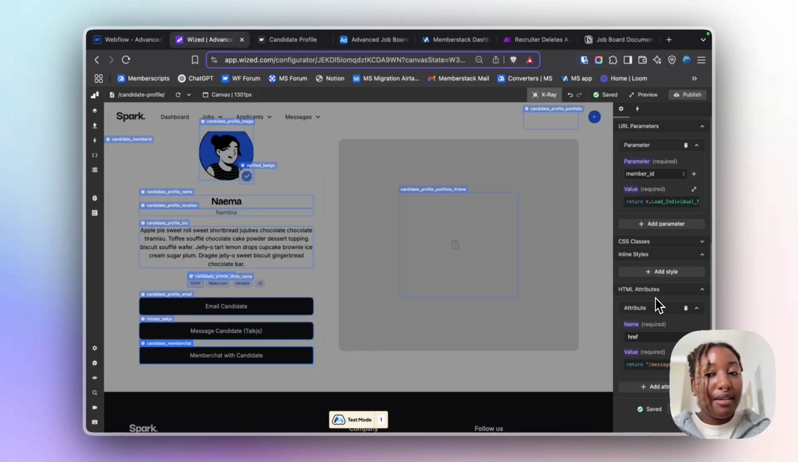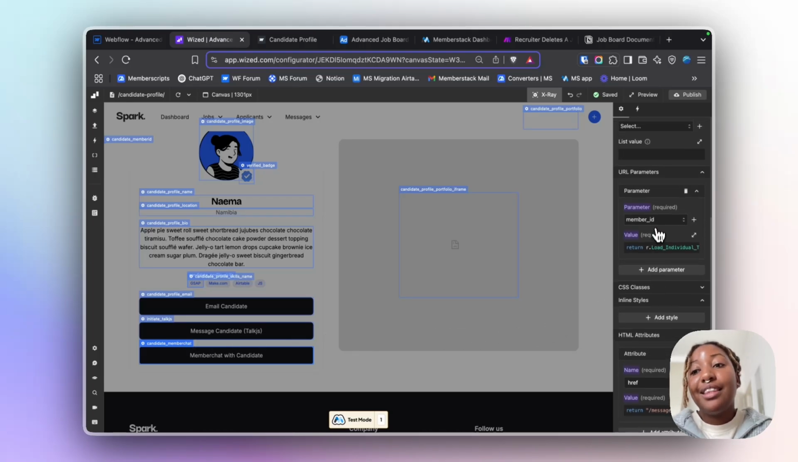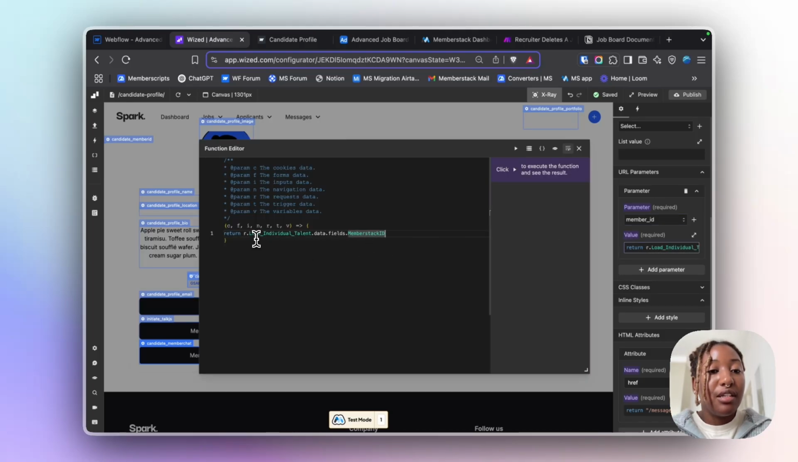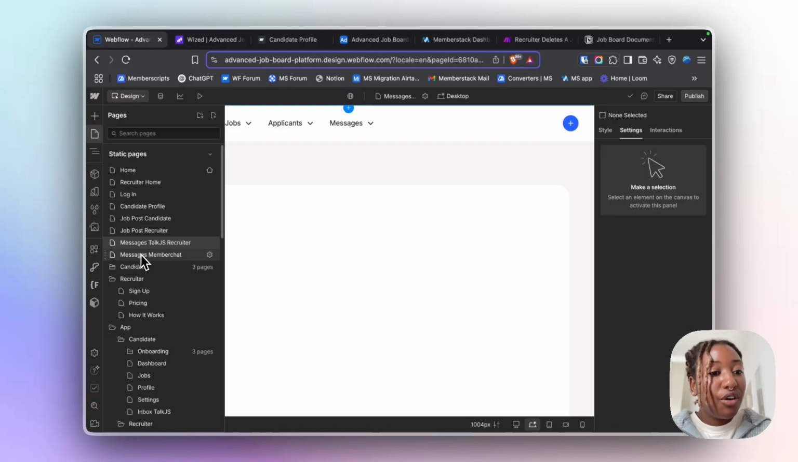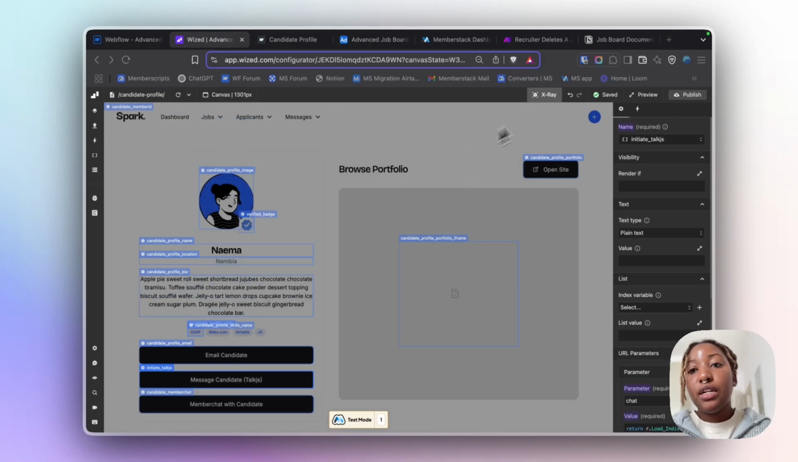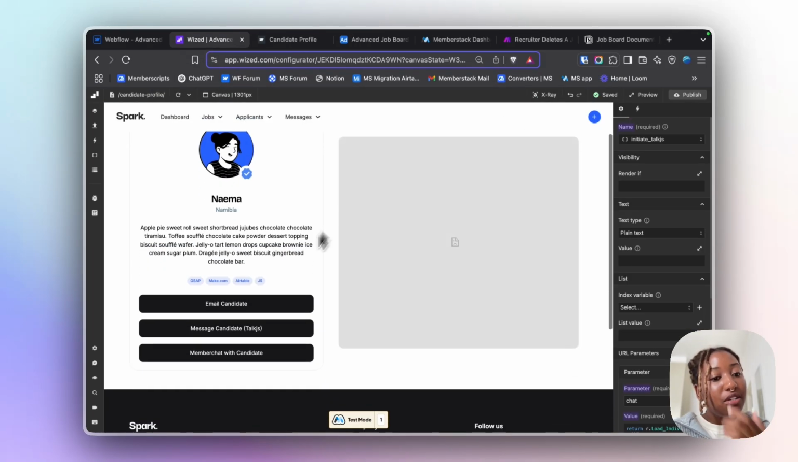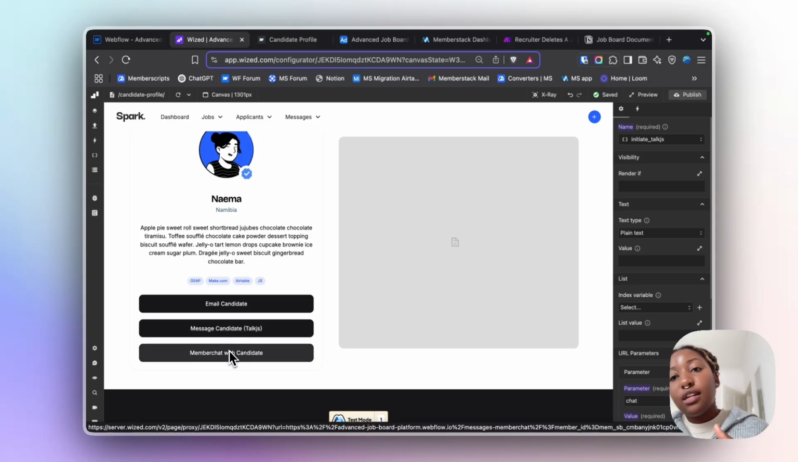For MemberChat, it's the same, but we are now going to set the member ID instead. So that particular individual talent's Memberstack ID is set to this, and then we're going to redirect them to the MemberChat page, this page over here, to open a chat box with that member. When we move on to the next pages, for messages for Talk.js for candidates and for MemberChat, I will dive in deeper on how those two pages work.